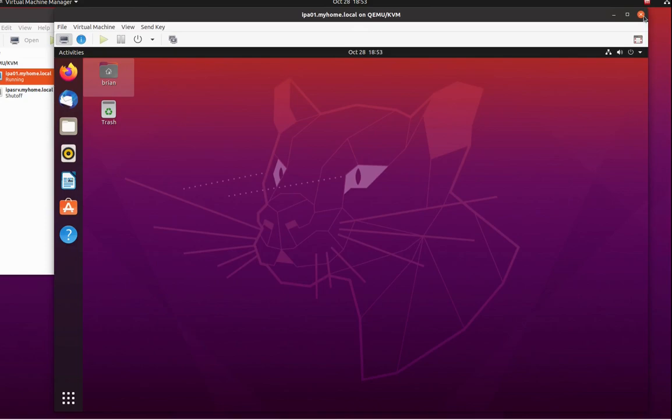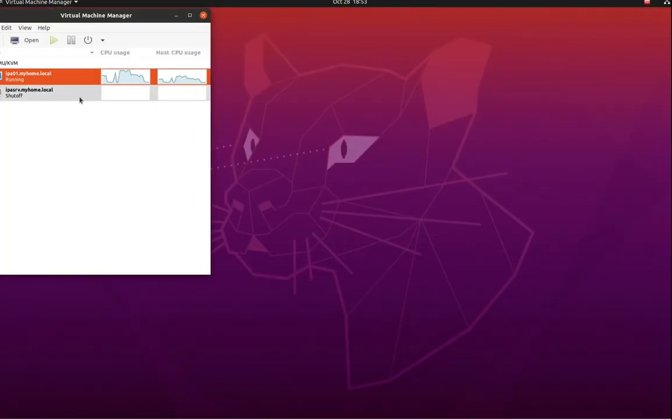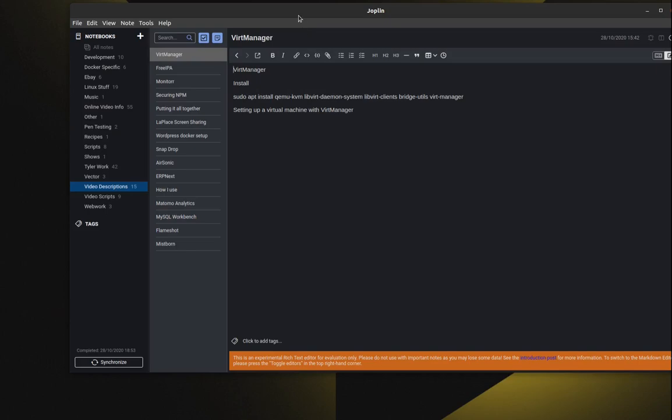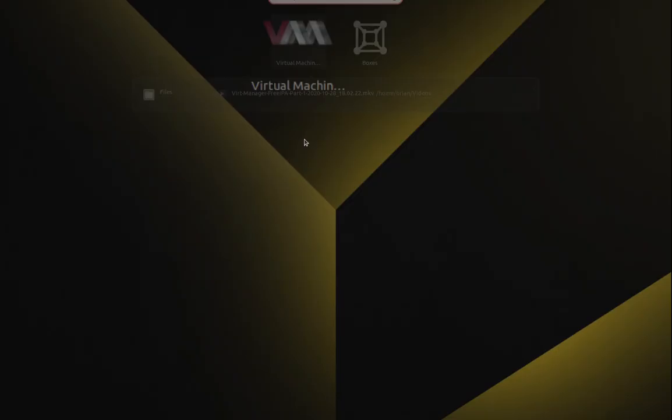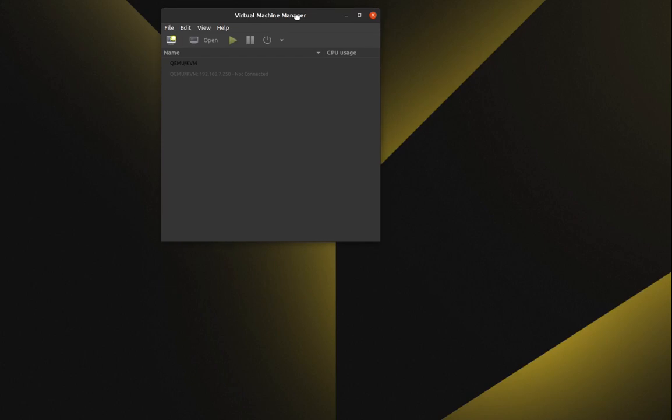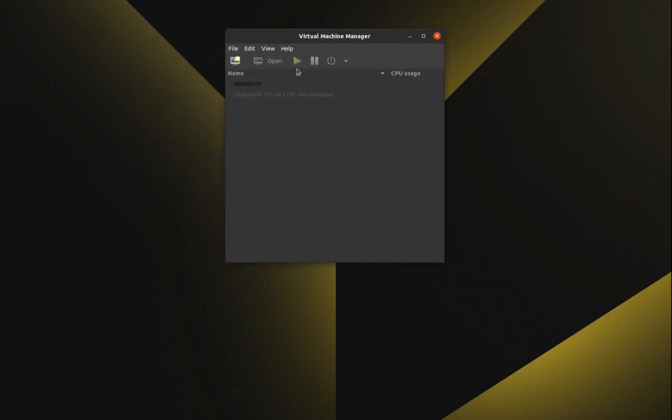So I'm going to close this. I'm going to leave it running, and you'll see that there's two things here on this local machine. So I'm just going to leave that thing running, and I'm going to close out my remote session there, and I'm just going to kill that. Okay, so I'm going to open up Virt-manager here on my local machine now, and you should be able to see this just fine.